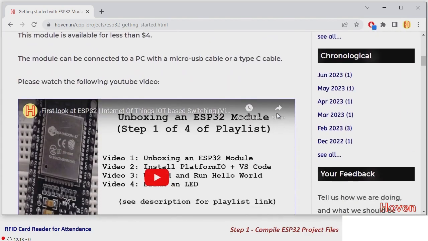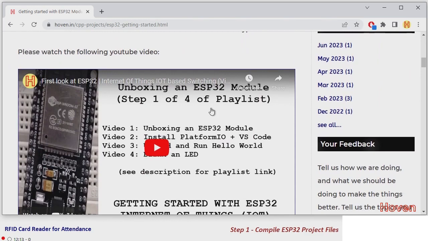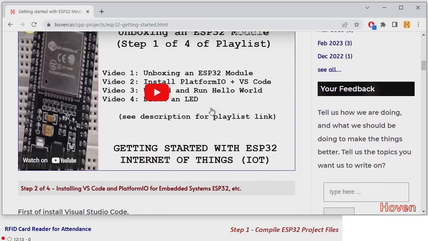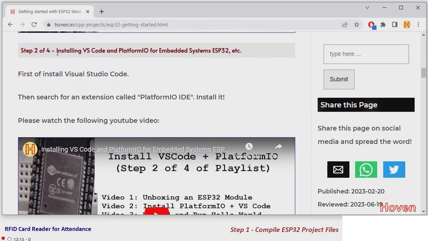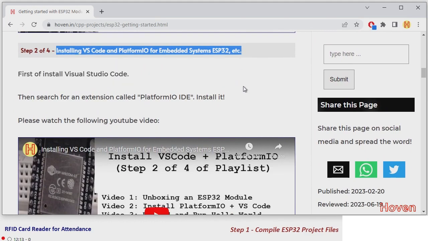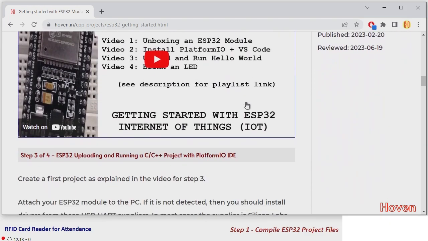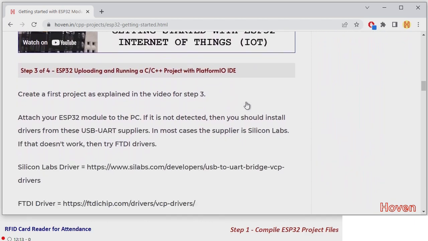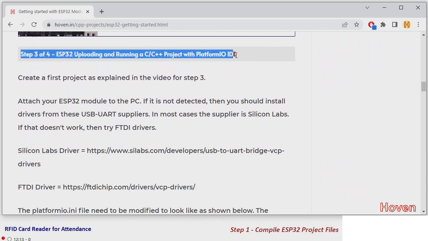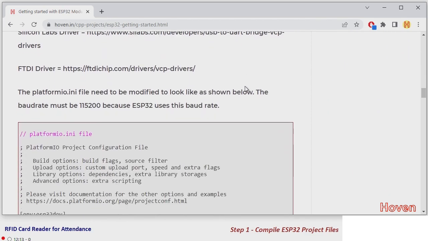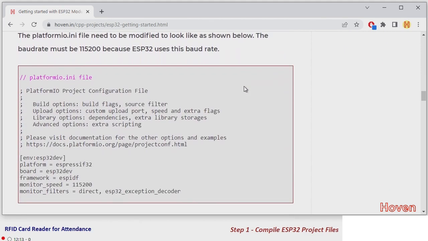There we have given various steps. The first step is there. All these are useful for a new person also and for others also. We explain installing Visual Studio Code. You must go through all these steps. And then we have step 3 where we upload a Hello World project. This is what we'll be testing today. And you should go through all this.